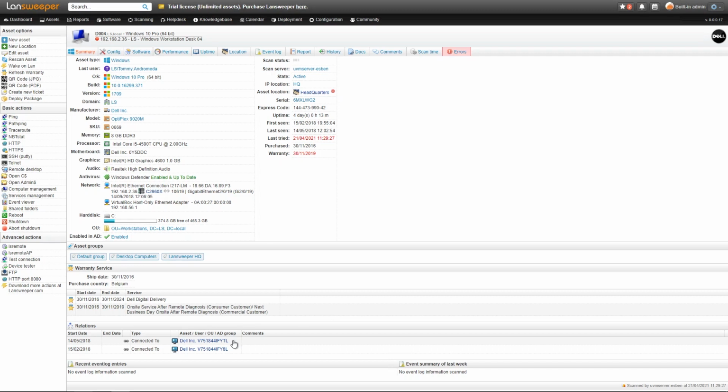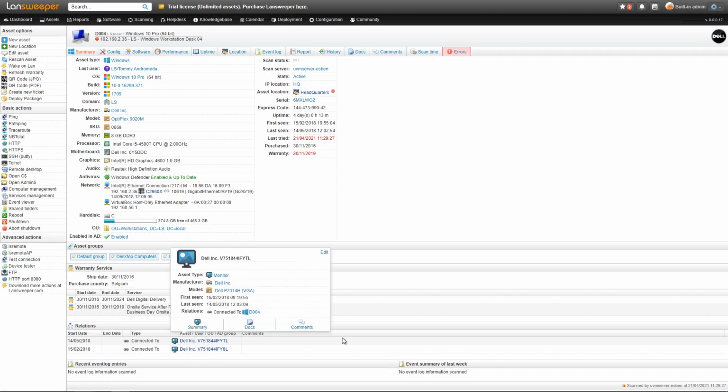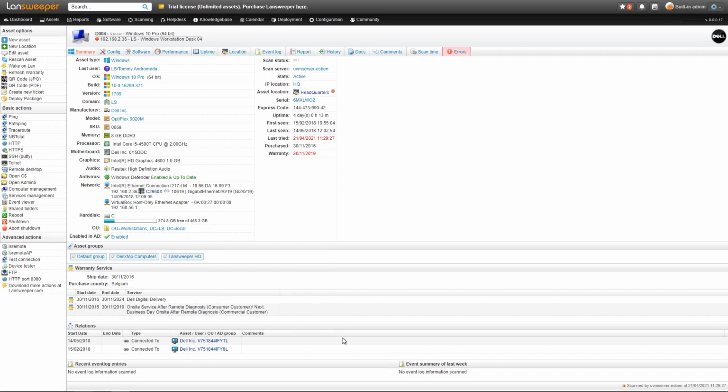And below that, we have automatic relations. So we have 2 automatic relations to our monitors. If Lansweeper can detect a monitor connected to your machine, then it will already create a relation there for you. And then at the bottom, there are no entries, but you can scan event log information as well if you want to report on any events that have occurred, or just browse through them.